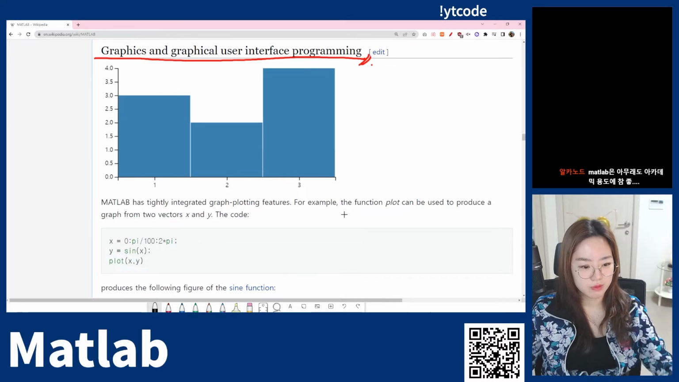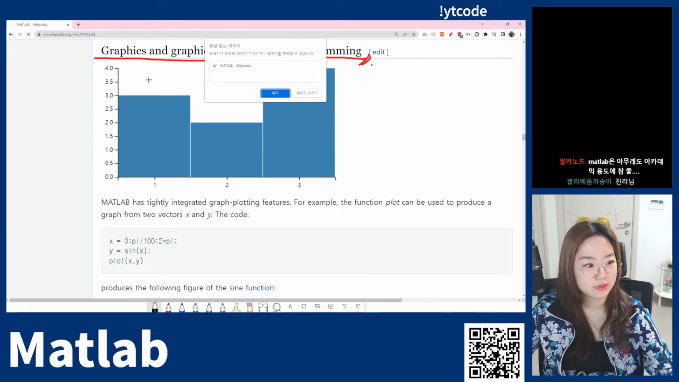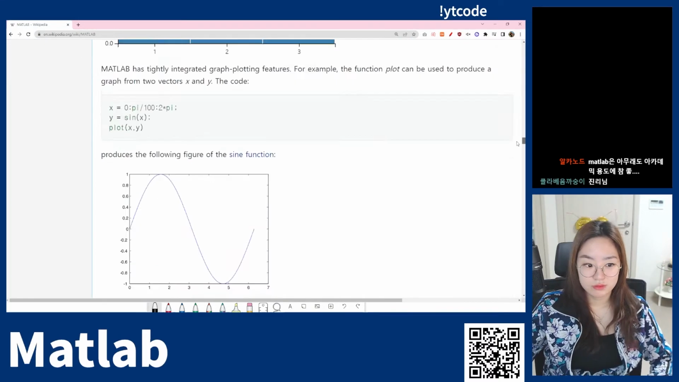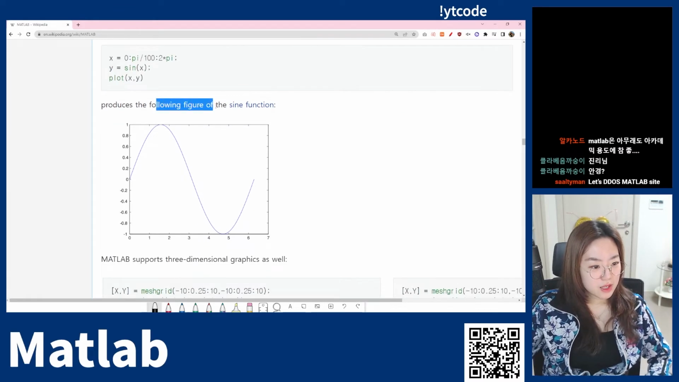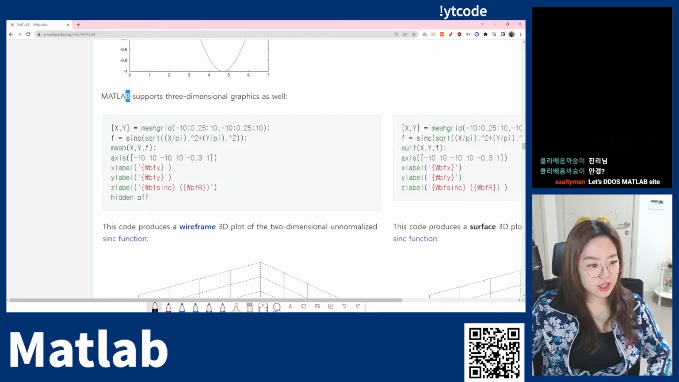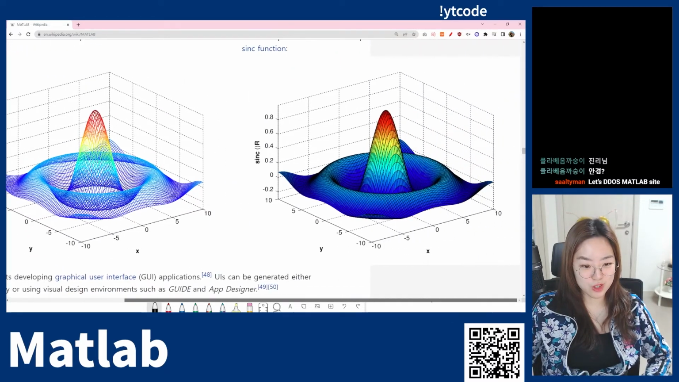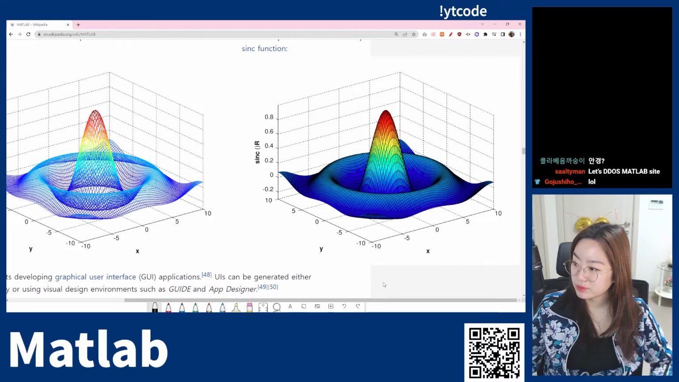Okay. Technical difficulties? Give me a second. Wow. So you can even create a sine function and then all these three-dimensional graphics. Wow, this is pretty amazing. Ooh. Oh, wait, this is MATLAB symbol.